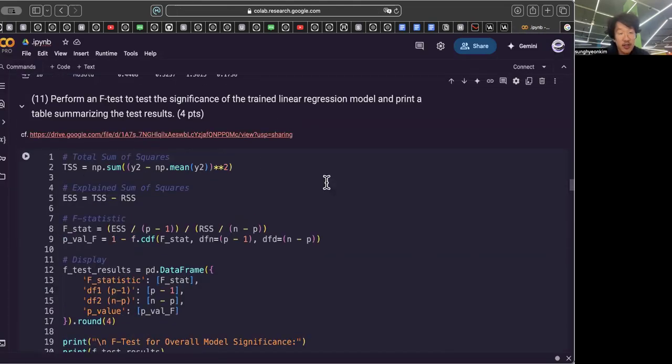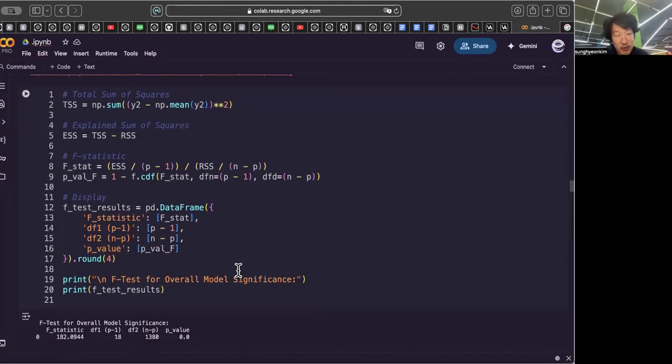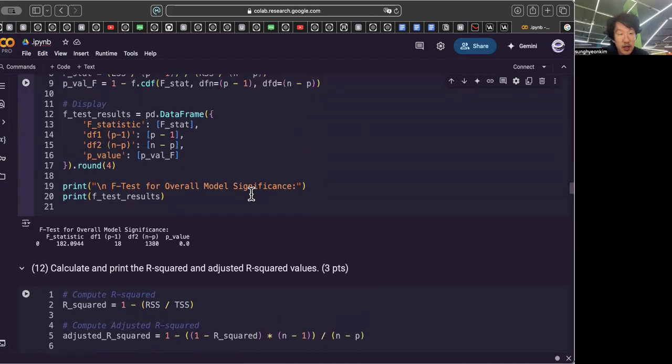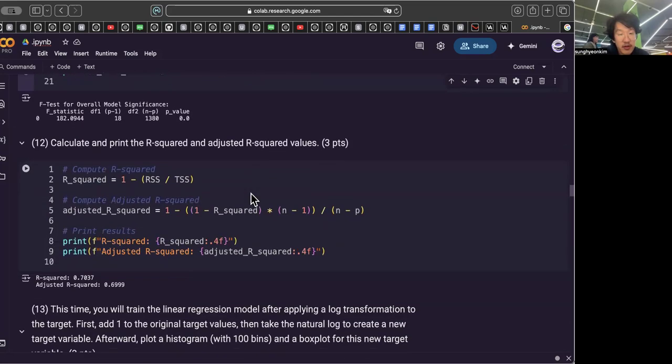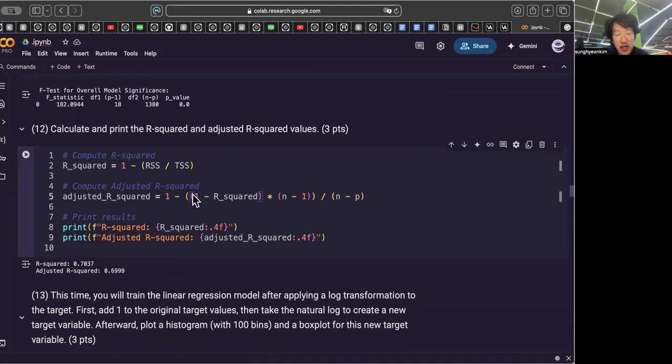After that, we do the F-test with our result, and we just divide by each degree of freedom. ESS has p minus 1 degrees of freedom, and RSS has n minus p degrees of freedom. And we can calculate R squared, which is 1 minus RSS over TSS, and also we can calculate adjusted R squared based on degrees of freedom.